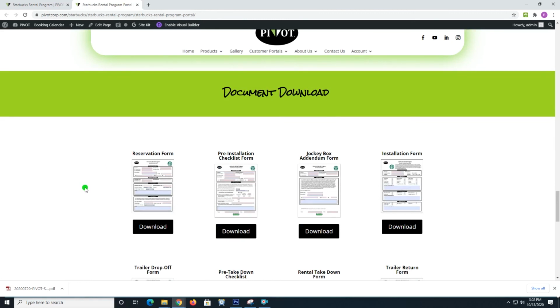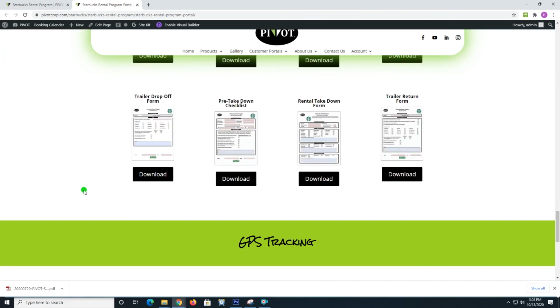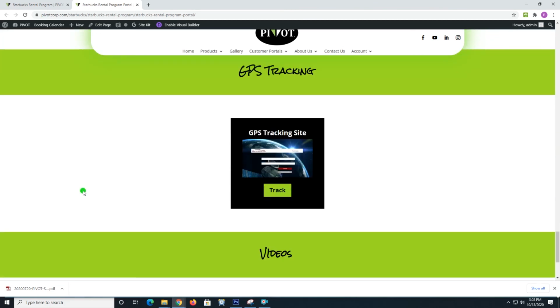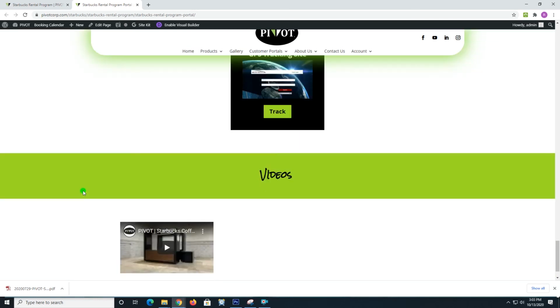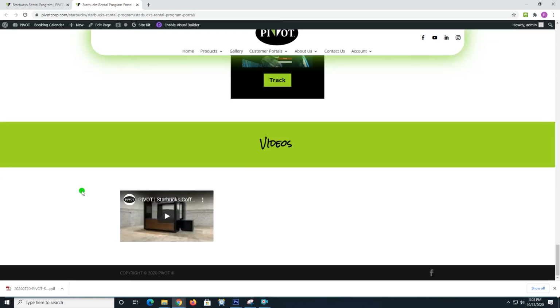You could also download any rental document in these quick links. You could navigate to the GPS tracking site to see where all the trailers are located. And lastly, videos. Please remember that this site is continuously updated with modified and added content.